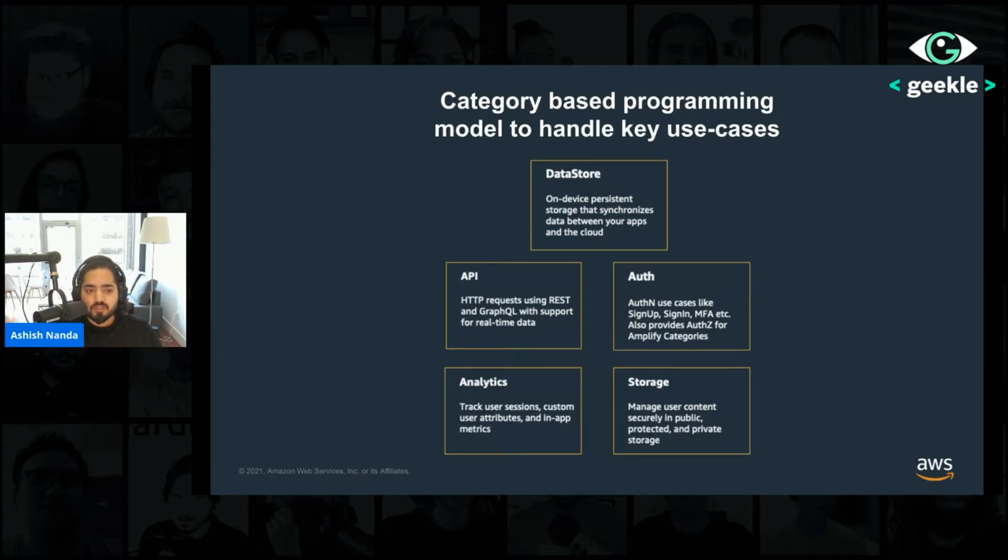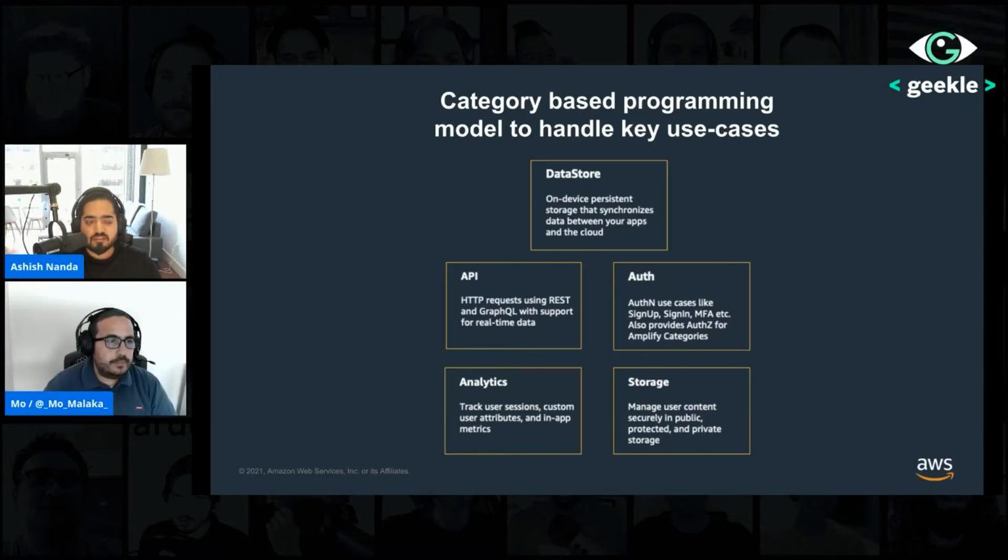So today we're going to be building an application that Mo will be going over, and talk about these different categories and use cases. It'll cover things like data store, auth, storage, and analytics. And you can see how it's very simple to both create and configure your backend, and then integrate with the library using the APIs, and then go into the admin UI to even manage your user data and see updates and things like that.